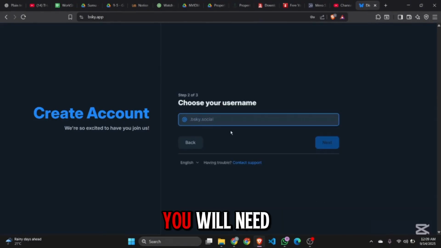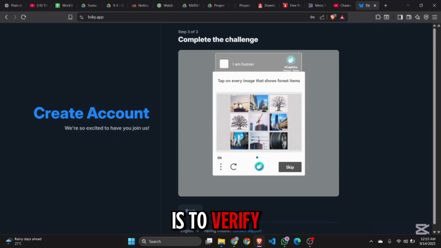In the next step, you will need to choose your username. Type in your username and click on next. The third step is to verify if you are a robot or not. Simply click whatever is prompted.